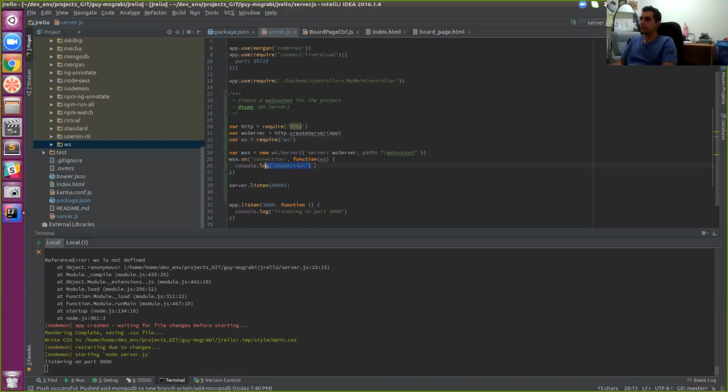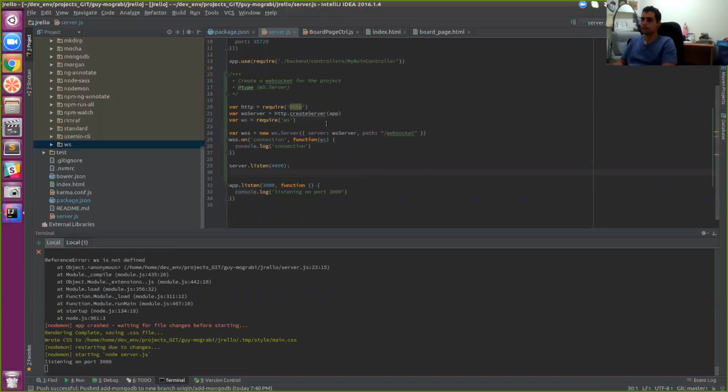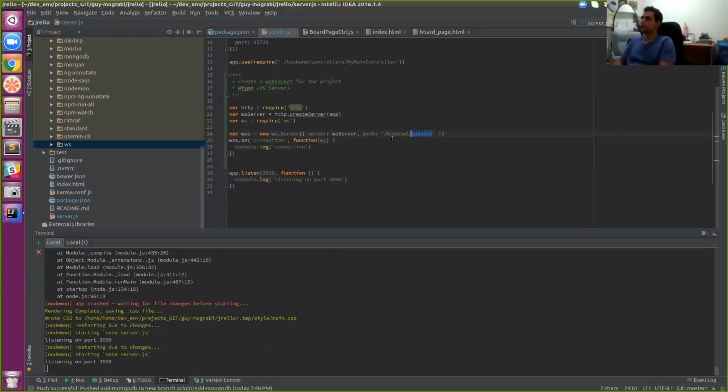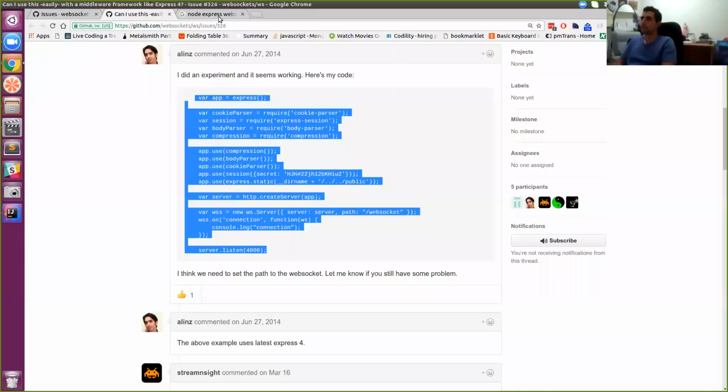So I'm not getting the connection log, and I'm assuming that's because I need something in the front end to connect. And we probably don't need this. And we're going to have the connection on a URL. So let's make sure it's something nice. Backend updates. Or let's call it, I don't know, events. Sounds cool.